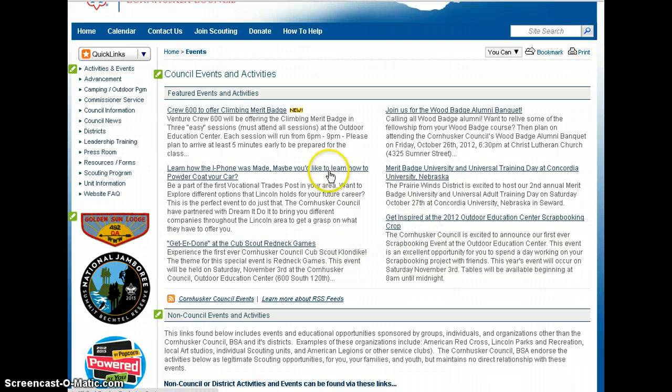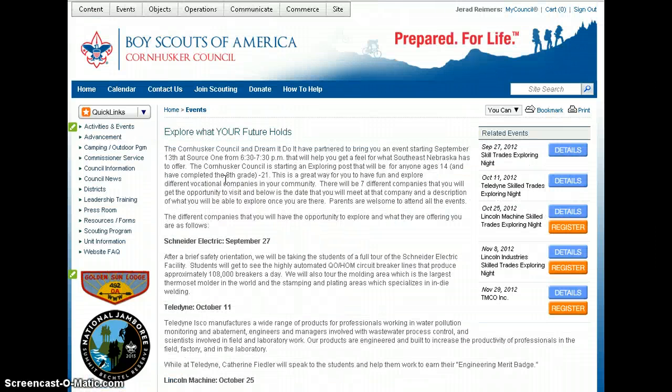Now, there may be other opportunities on the Council website for registration, for trainings or for banquets and what have you, that may not be Council level events, and so they may not wind up on this particular page. But for today, to walk through the event registration process for a simple event, we're going to click on the Learn How the iPhone Was Made. Maybe you'd like to learn how to powder coat your car article.